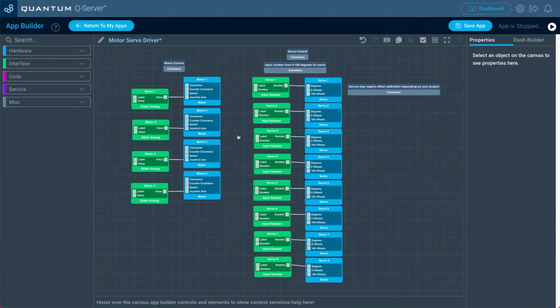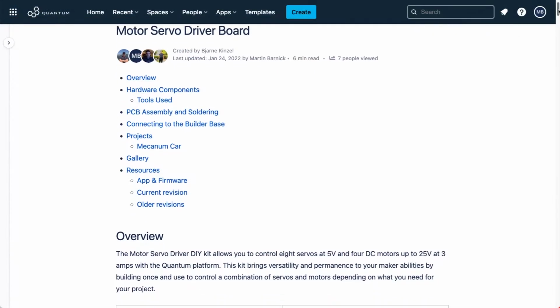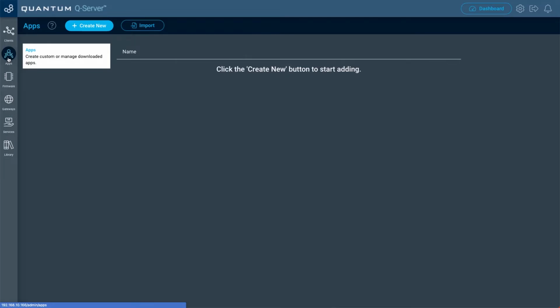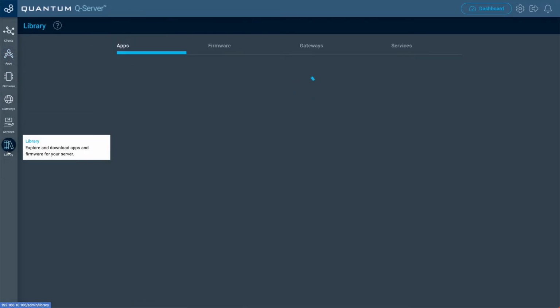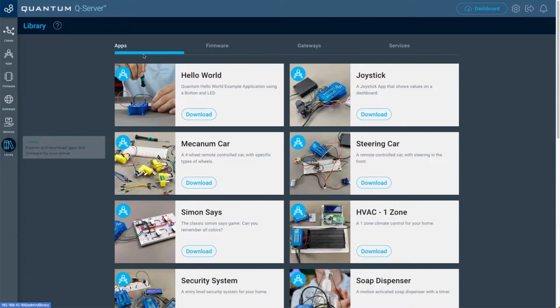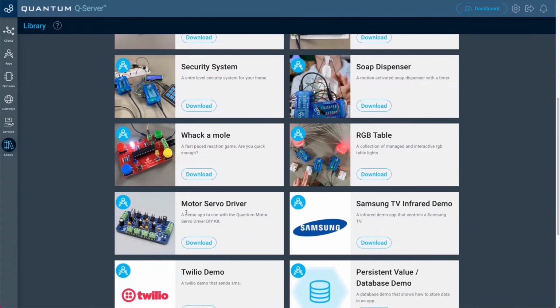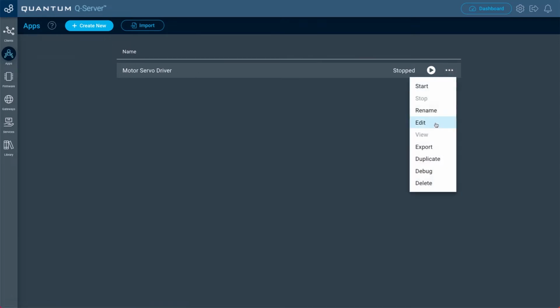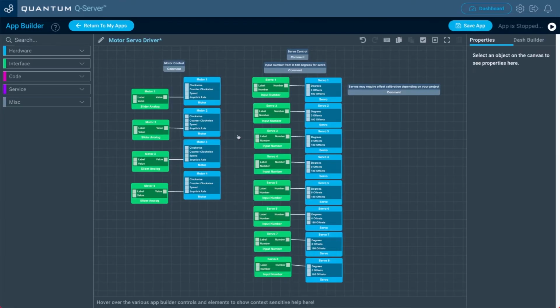And for the application, I'll be using the Motor Servo Driver demo app that I used for the DIY kit video. I'll have the link to that video and the corresponding documentation in the video description below. I'll also be accessing this app by going to the Q server library. And then under the apps tab, I'm going to scroll down to the Motor Servo Driver and then click download. Once that app is installed, I'm going to the apps tab again. You can see the Motor Servo Driver is installed here. I'm going to go to edit, and here is the demo app.